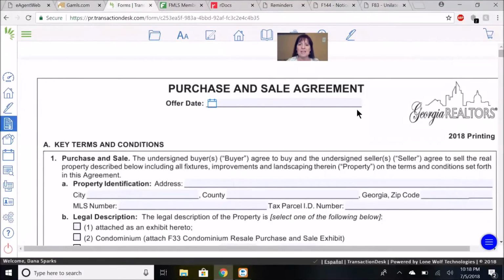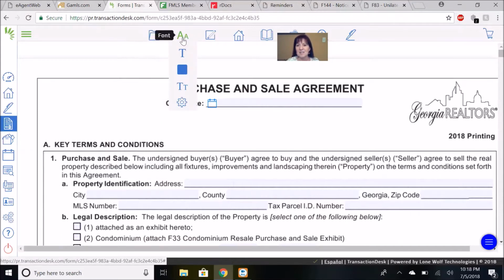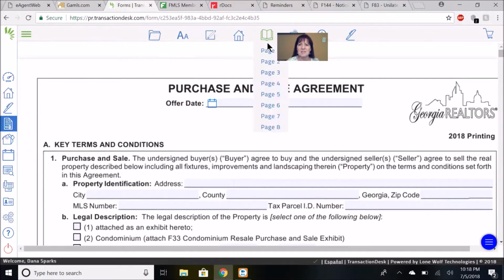And then if I want to get rid of it, again, I'm just searching for forms. This also is really cool because you can change the size of the font. You can set it up. You can put in clauses. Georgia MLS Transaction Desk has a lot of features. Please go take a Georgia MLS class on Transaction Desk.